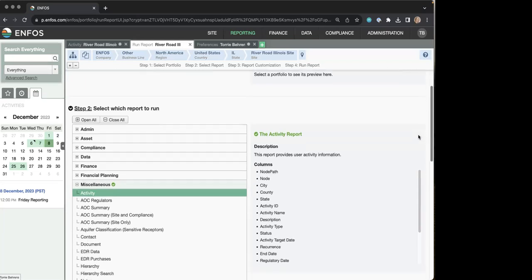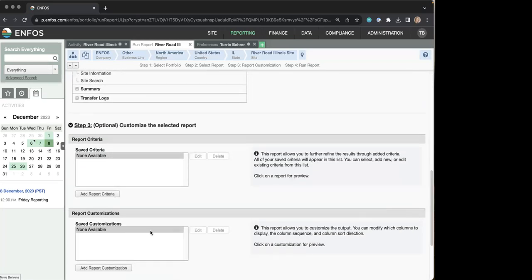And I will say this report has really great report criteria associated with it. So if you are running the activity report, be sure to use the report criteria. It allows you to filter the data down and really gives you much more of what you're looking for. There's a lot of columns in the activity report because we can store a lot of data with that activity. So be sure to use the criteria as well as the customization to get what you want.